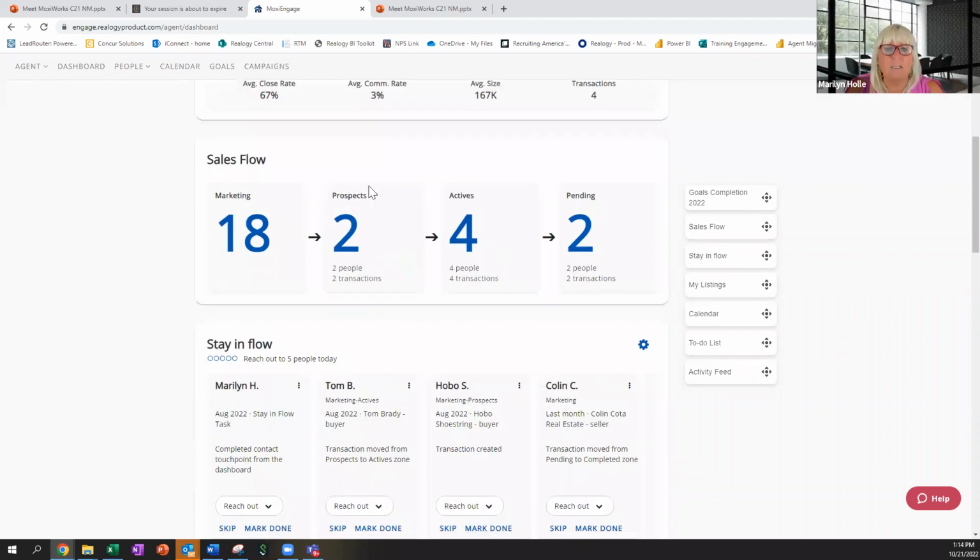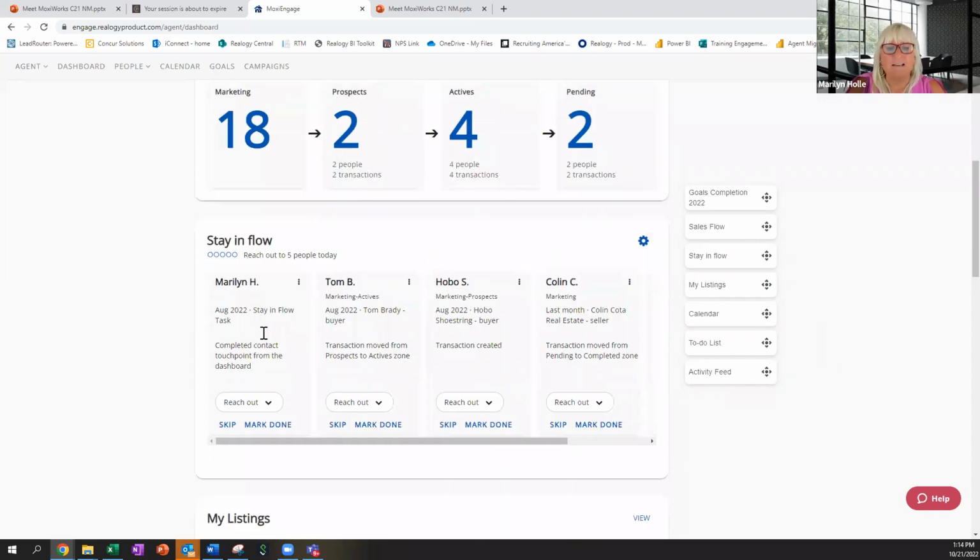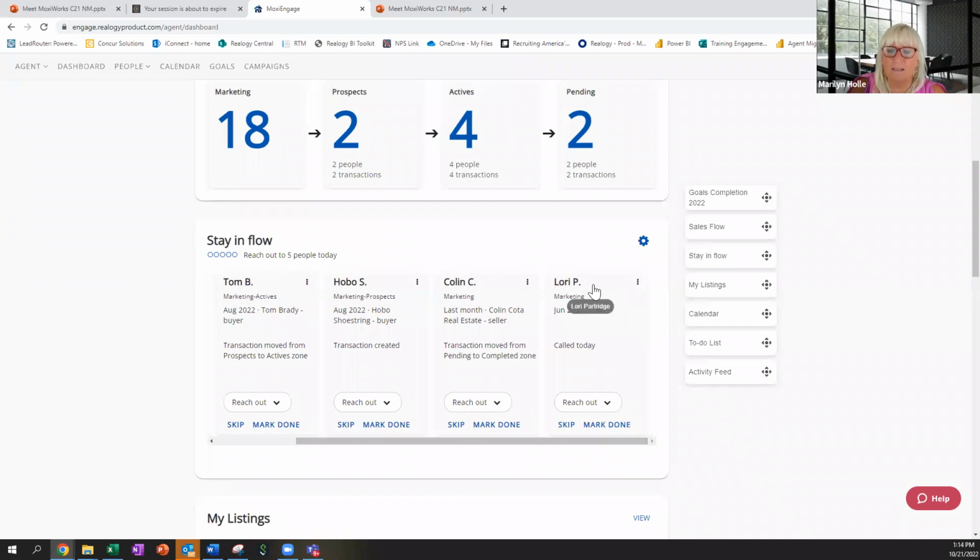But again, here's a sales flow. You can click on each one of these phases, and you can see who is in the marketing, who's the prospect, and so on. The stay in flow: Andy needs to reach out to me today, and Tom Brady, and Hobo Shoestring, and then Colin Coda Real Estate. So he's got to reach out to those 4. You slide the bar, and then there's one other one.